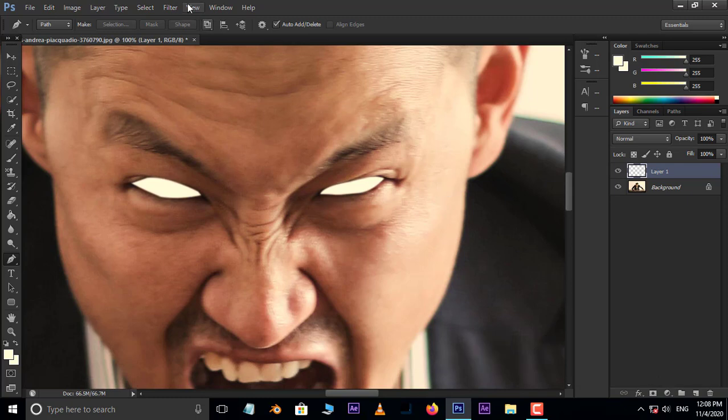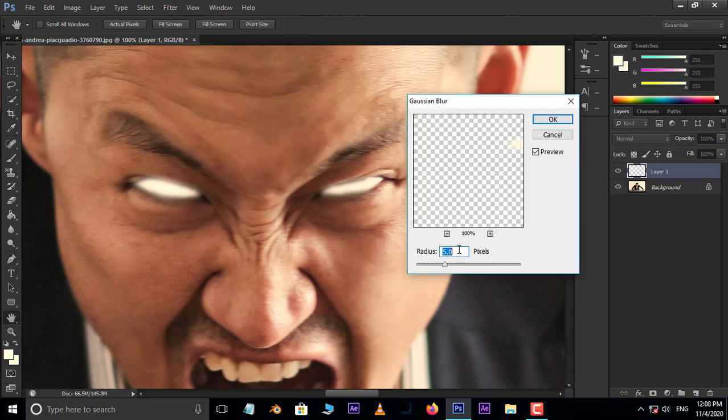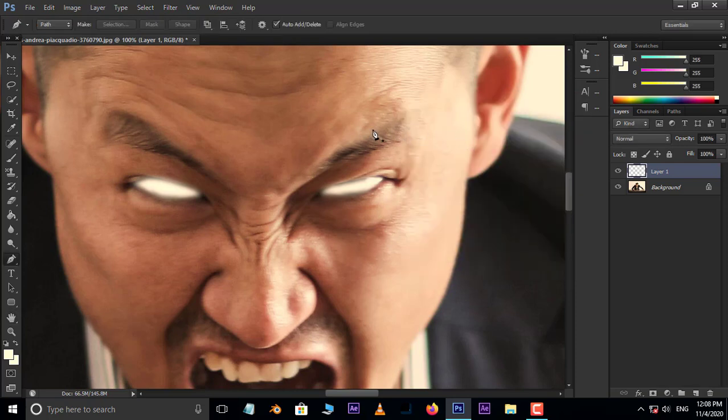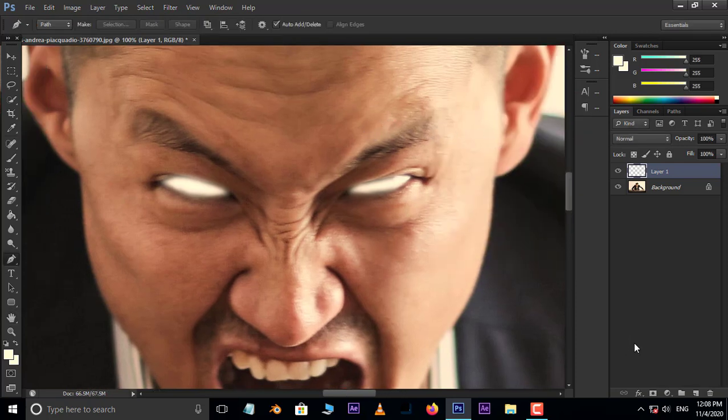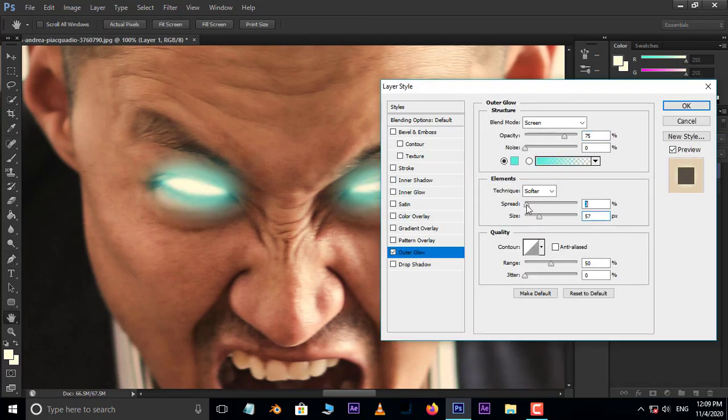Perfect. Now go to Filter, Blur, and choose Gaussian Blur. Here increase the radius value to 5 pixels and press OK. Cool. Now go to Layer Styles option and choose Outer Glow. Here select Sky Blue color. Increase the size and spread values.